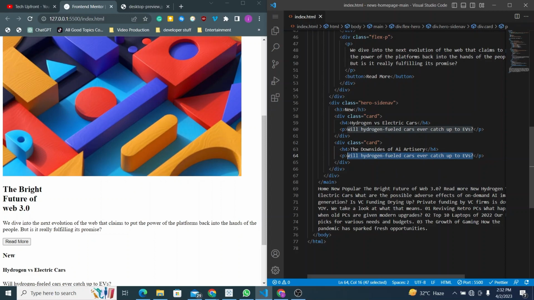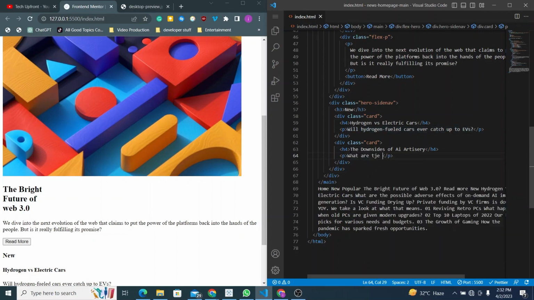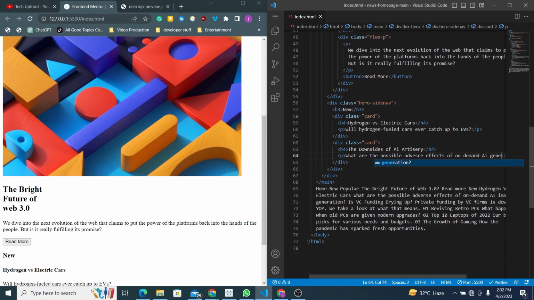So the description here is: what are the possible adverse effects of on demand AI generation.